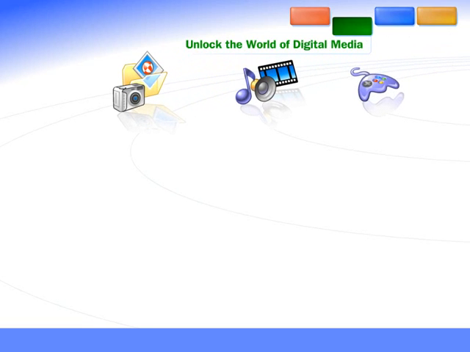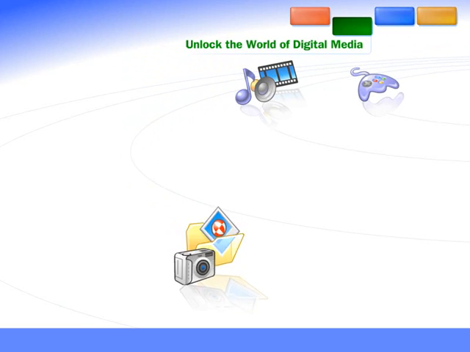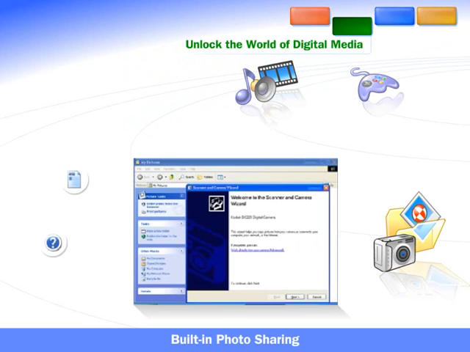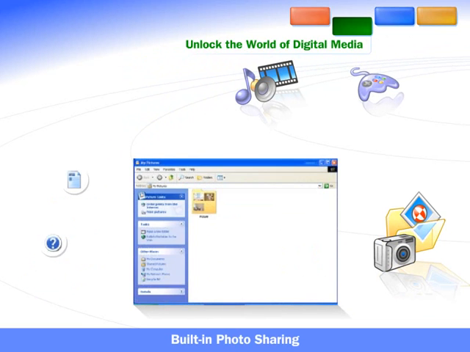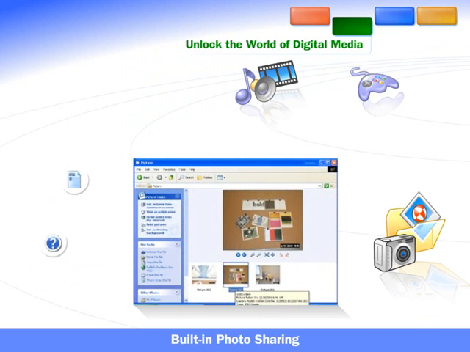Windows XP is your ticket to exciting digital media at home and on the internet. Built-in photo sharing and organization. With Windows XP, viewing photos and sharing them with friends, family, and colleagues couldn't be easier.